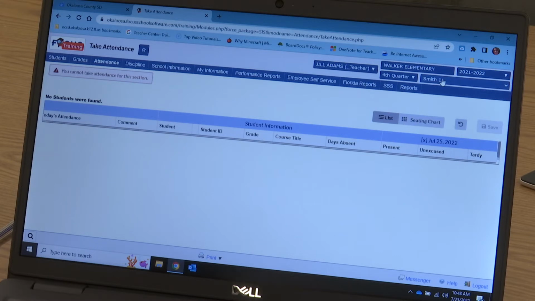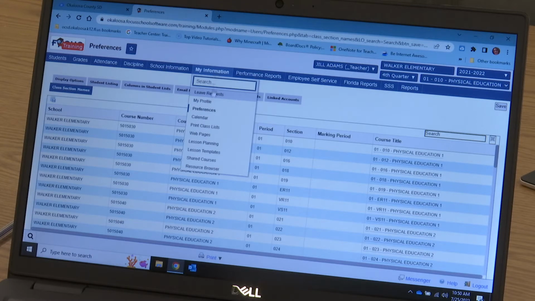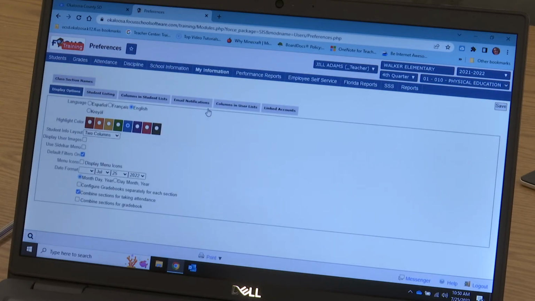I'll take attendance. Of course, I've already done that and there's no students in here, but I am in the Smith 1 class. The next hot tip is how to combine several sections by the period. We'll go into My Information and again choose Preferences. This would be for someone who has several different sections that are happening at the same period and they don't want to open each class and take attendance separately.